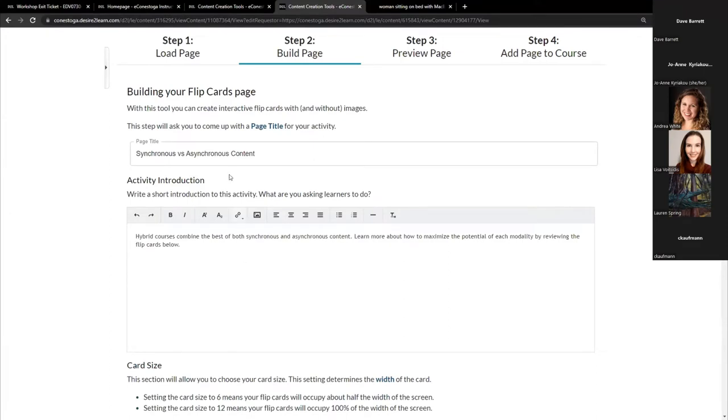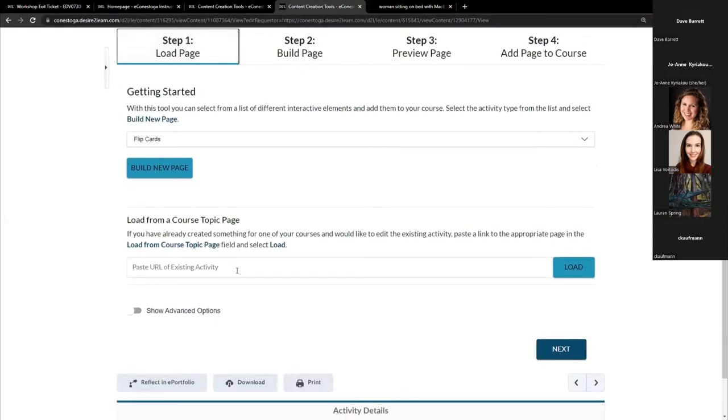So what that also means is that you can load an existing flip cards page from someplace else, or an existing tool page from someplace else. Let's say your colleague made some flip cards you really, really like. You can paste the URL from their eConestoga shell and use them as a starting point if you'd like to, so you don't have to start from scratch. So we really encourage you to share if you're creating with your teaching team or with your other colleagues, so that you don't need to start from scratch here.